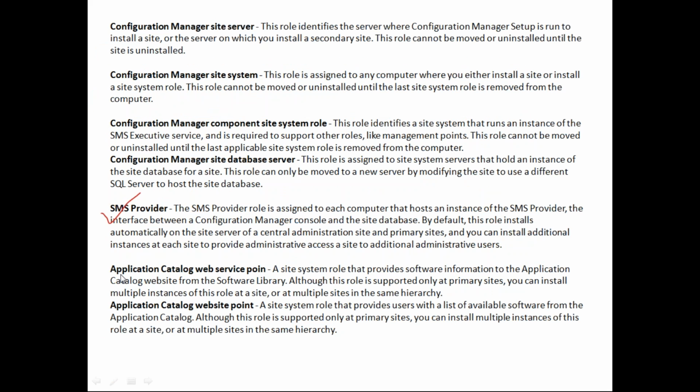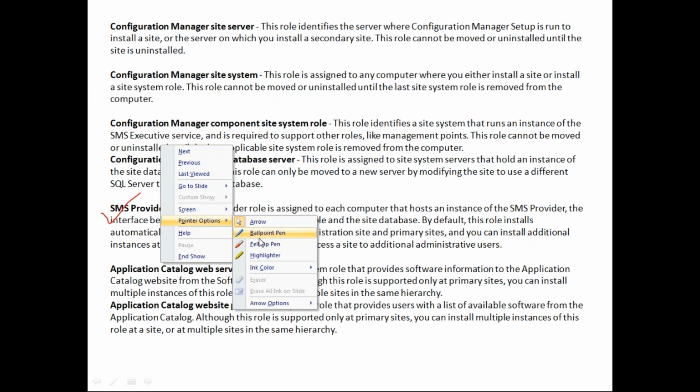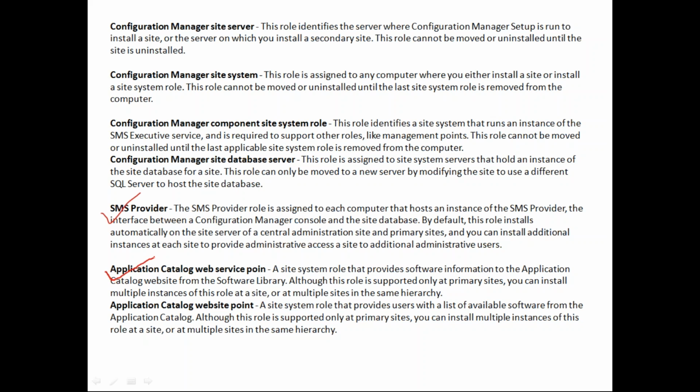So now then you have application catalog web service point and application catalog website point. What are these roles? These are the two roles which help you create a self-service portal for the user. Like an App Store, you create a local app store in the company so that users can get their applications from that website.